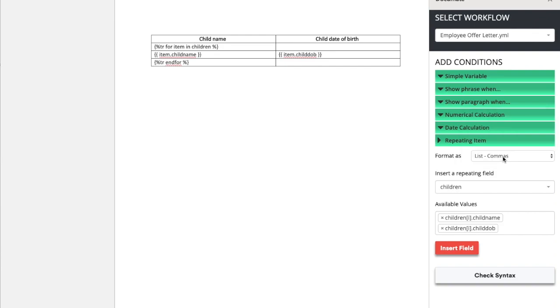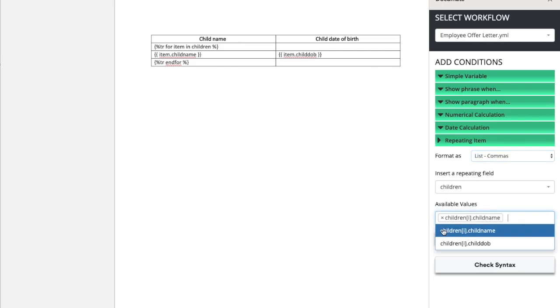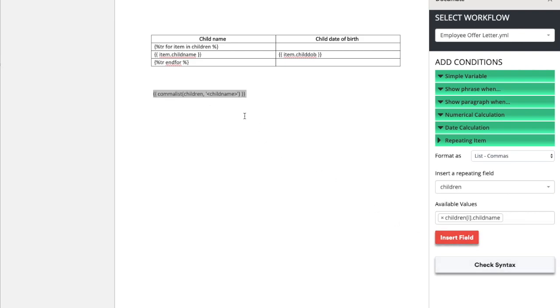Now, I may want to display this information differently than in a table. For example, with commas in between them, or with an Oxford comma, semicolons, or a custom separator. I'll do this example using just the child's name, but it can also be done with both or all of the variables. So using just the child's name, if I say I want a list with commas and I click Insert Field, what this is going to do is it will have my child's name, comma, the second child's name, and third child's name, assuming there are 3 children.